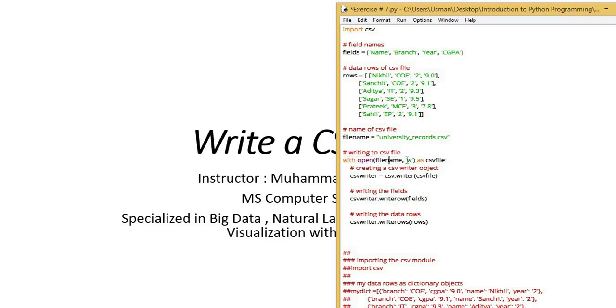We passed the handler. Now the function has a handler. The handler will handle both the mode and the file it has to write. The csv file is a handler in which the file is named university record, and we handle it in write mode. This work will be done by the CSV file handler. Next, we have to write the fields and the records, so csv writer write row fields. This will be written, and then through the CSV writer we will write whatever data we have.